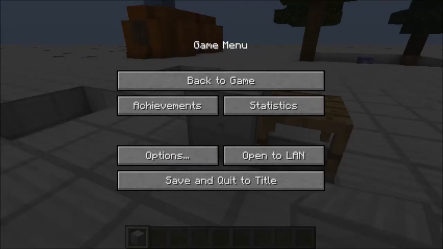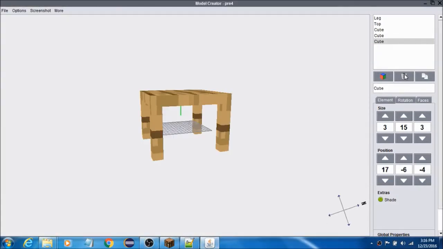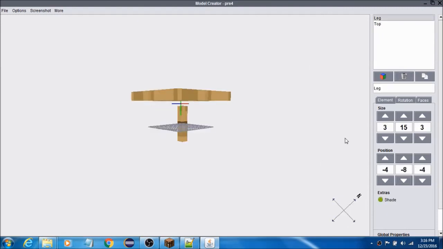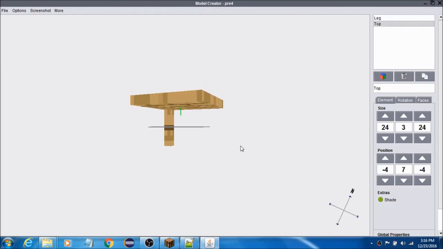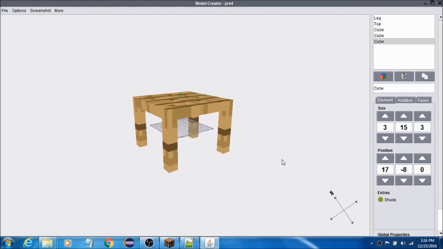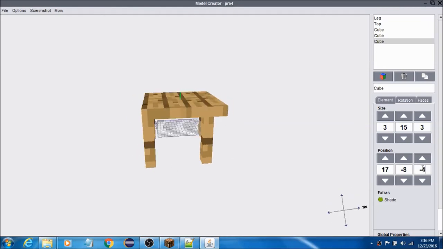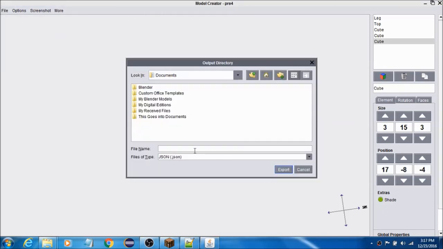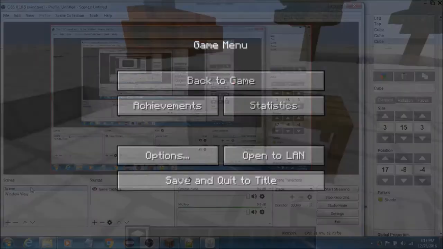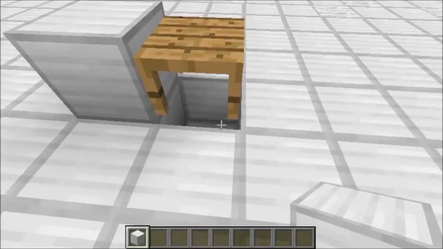Possibly. So let's go back to the model creator once again. Delete all the darn legs. Go do this. Put this 2 down so it's at 7. And then copy the legs again. So let's go to 17. Copy. 17. -4. There we go. Export Johnson once again. And back to the game. And reload.